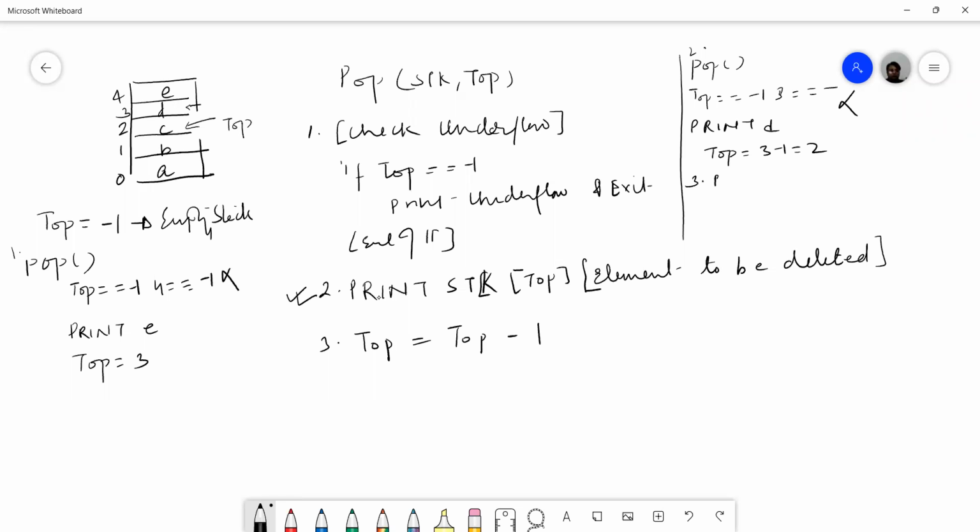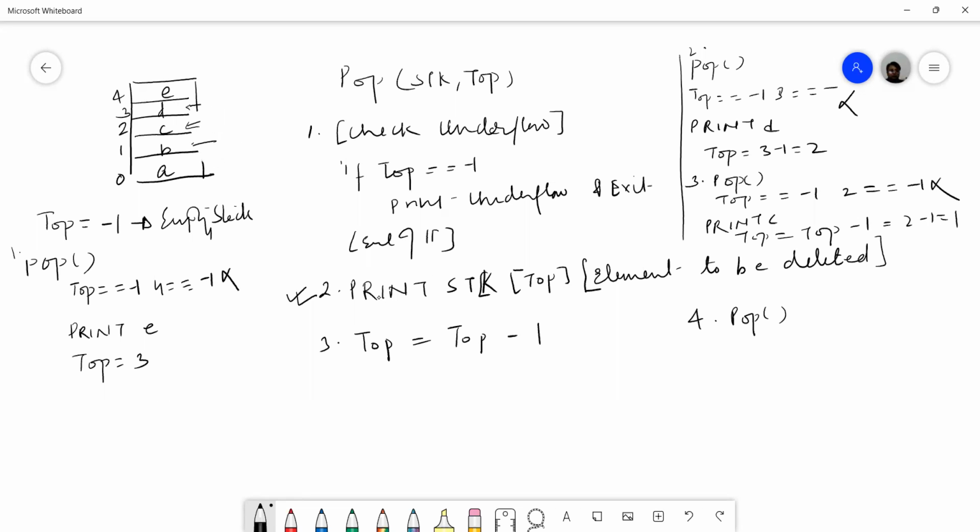Again third time I called pop. Again top is equal to -1. So now value is 2. So 2 equal to -1. Again condition is false. So it will print top element, that is C. And again top is equal to top -1, that is equal to 2 minus 1 is 1. Again fourth time I am calling the pop. So after this operation what happened? Top started pointing here.